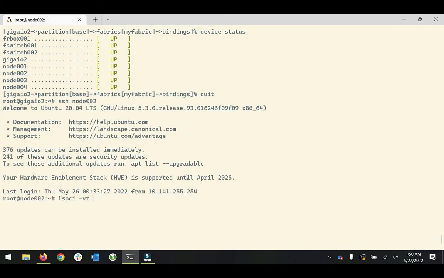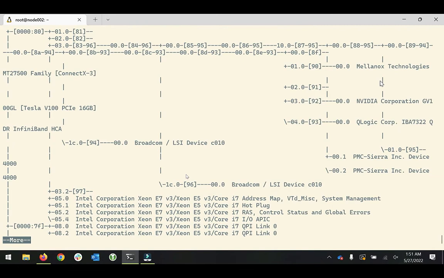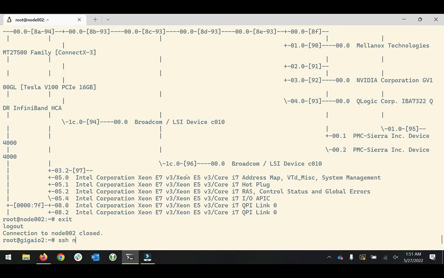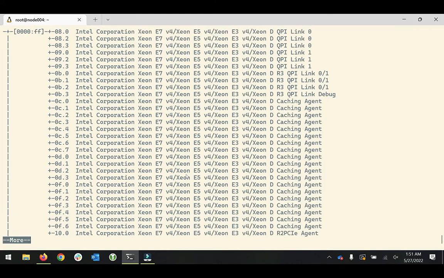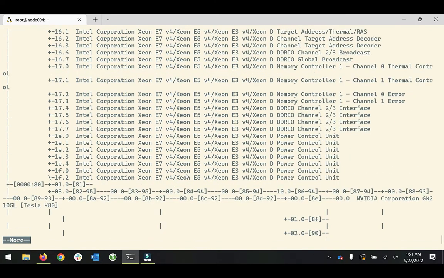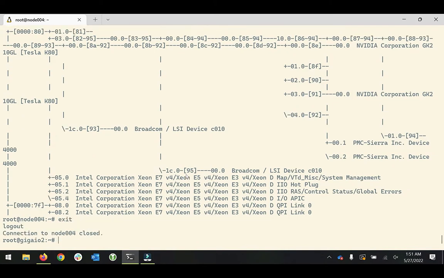So as before, in the previous example, we're going to SSH into node 2, and we're going to go look at its PCI tree. We expect to see three different devices: the Mellanox, the NVIDIA V100, and the QLogic InfiniBand card. So we see all those. And then we'll likewise SSH over into node 4 to see if we see the K80 adapter listed there. There's one, and there's the other. All right, so both portions of the K80 are there, so we see it all. We got it. All the behaviors as expected.